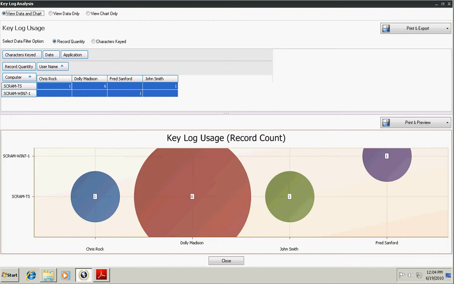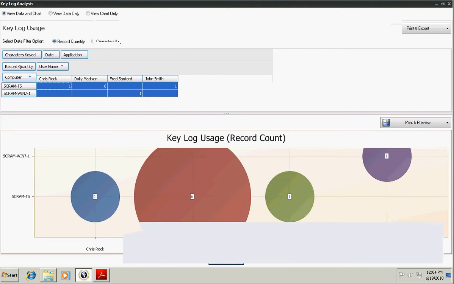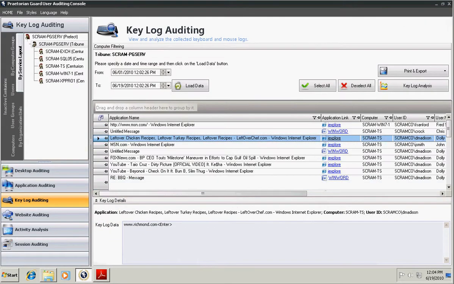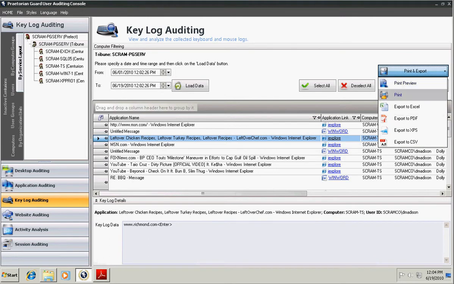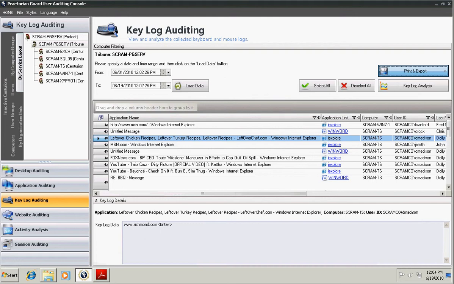The pivot table up here allows us to also filter and do more advanced graph changes. All of this data that's been collected here is once again printable, can be previewed, and exported in any of these formats.